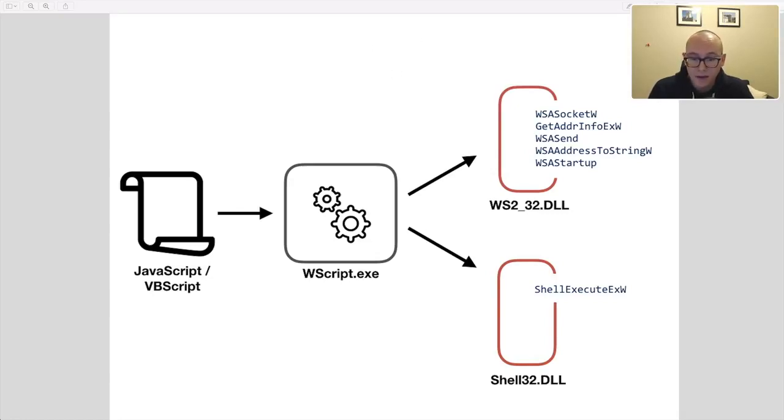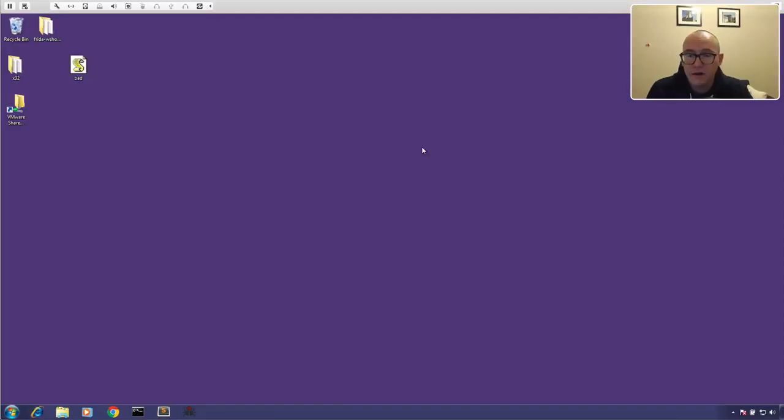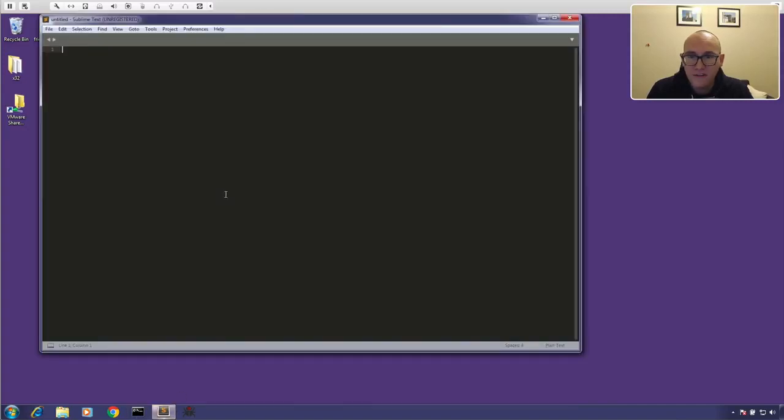We have a Windows 7 VM here, and on the Windows 7 VM, we have x32dbg, which is the 32-bit version of x64dbg, and we have our script here, which we've named bad.js. I'll just show you what bad.js looks like here. You can see it's kind of obfuscated. There's an eval function here. I haven't beautified the script.